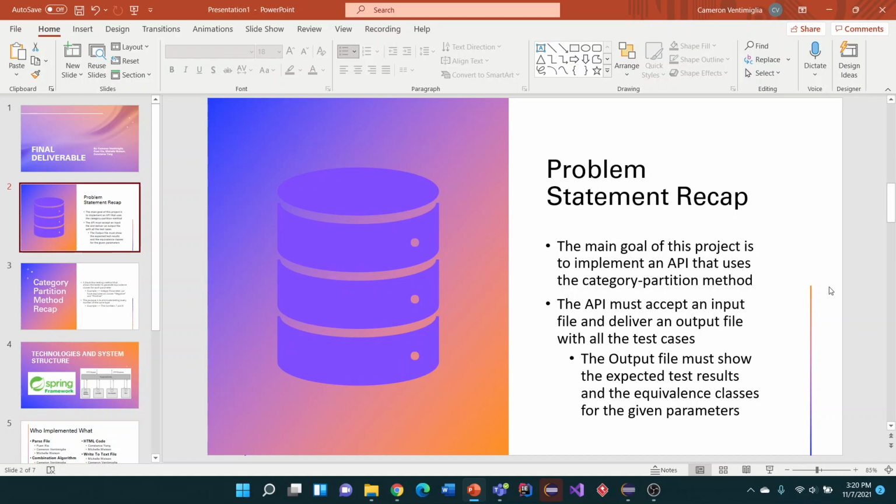The main goal of this project is to implement an API that uses the category partition method. The API must accept an input file and deliver an output file with all of the test cases. The output file must show the expected test results in the equivalence classes for the given parameters. You'll see later on in the demonstration that unfortunately we weren't able to get the expected test results, but we were able to get the total amount of combinations done. And then this next slide will explain a little bit about the category partition method.